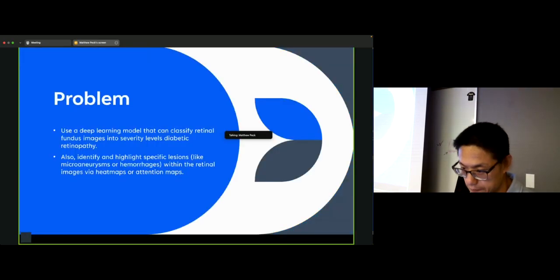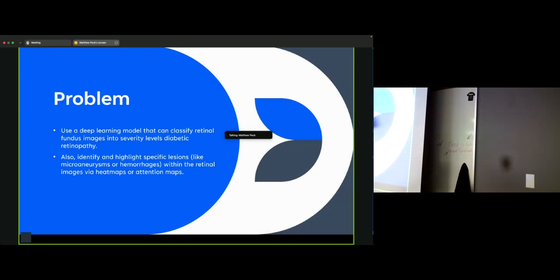So my problem statement is basically to use deep learning to classify retinal images for severity. It's an issue with the tissue in the back of the eye, so we want to see the severity of those issues. Another component is highlighting the specific lesion, for which I would probably be using a Grad-CAM map. It would highlight which areas are most affected with a heat map or an attention map.